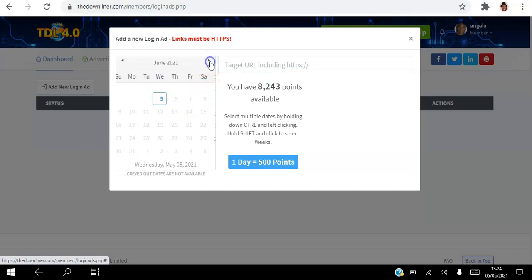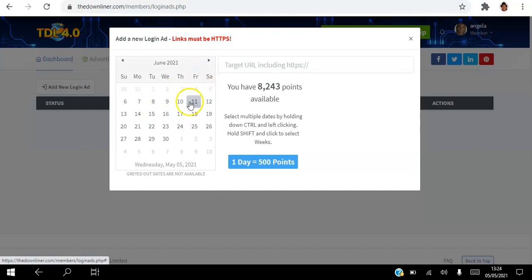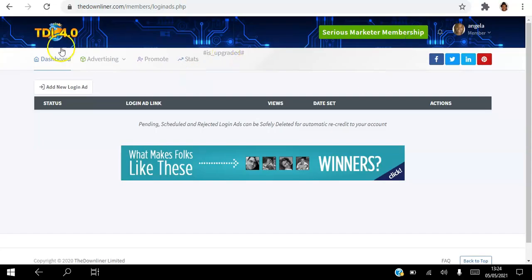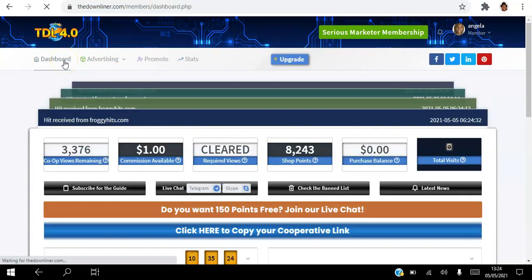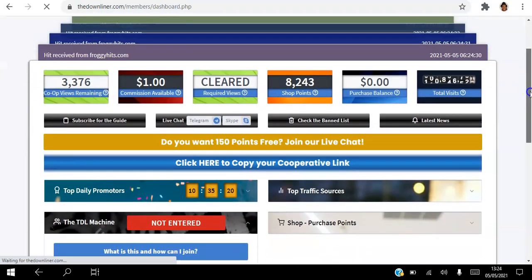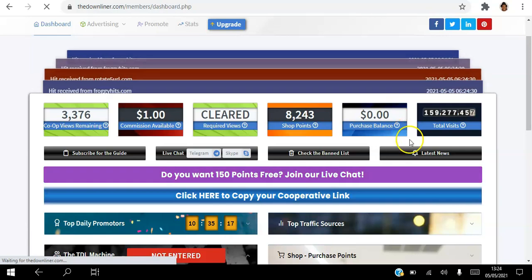So you can see, oh, May is gone, so June is the next one. You just click a date, put your URL, and then purchase. So you're purchasing using the points that you've accumulated. You can either buy the points, or every time you log in, you can spin that wheel and then see how many points you earn, or you can upgrade as well. So those are the different ways that you can earn points.